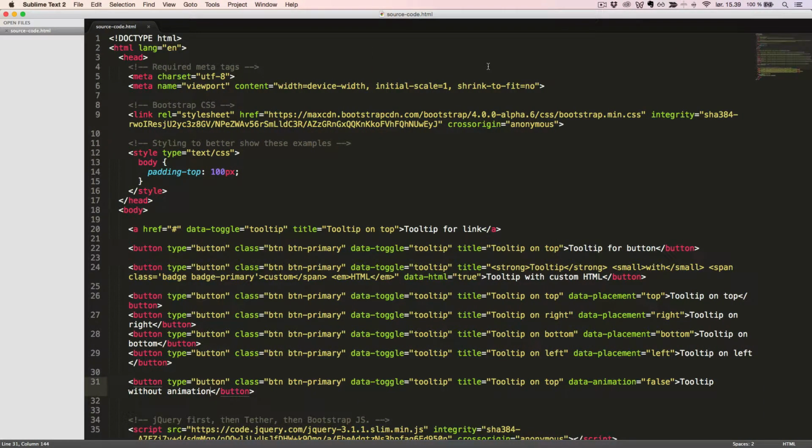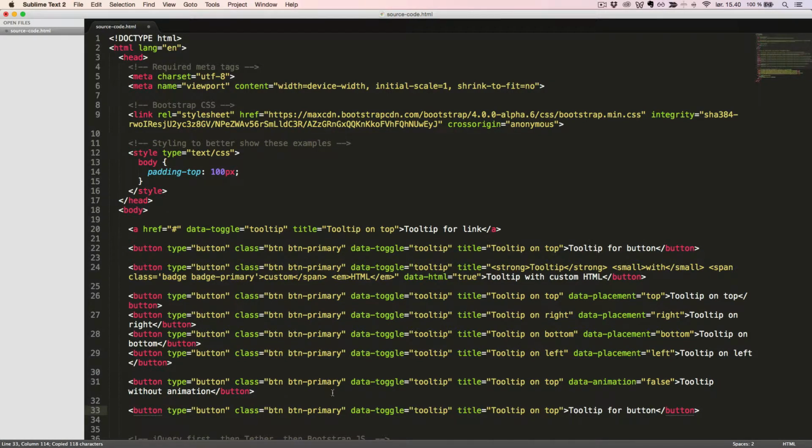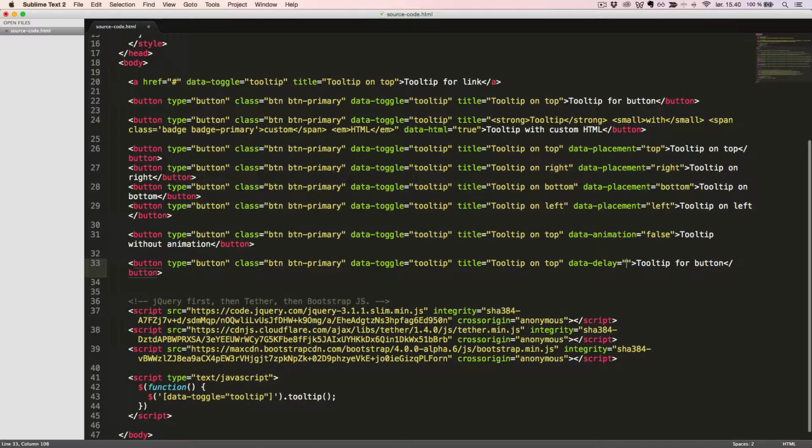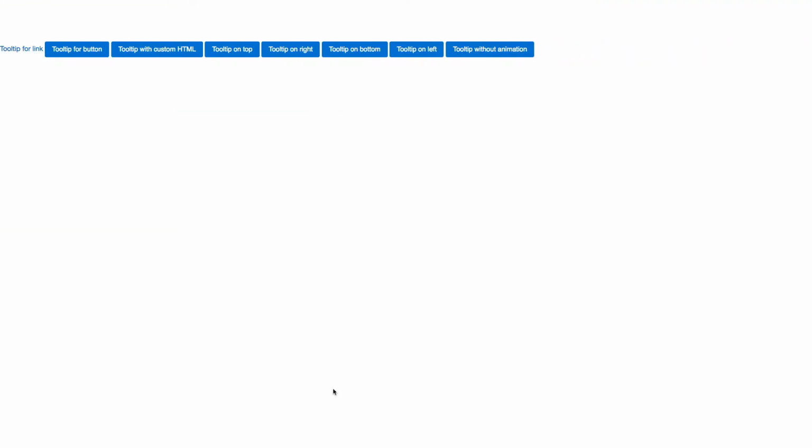We can add a delay for showing and hiding a tooltip by adding the attribute data-delay with the delay time in milliseconds as the value. We'll duplicate the code for the button with the default tooltip, add this attribute with the value 500 and change the text. Let's take a look in the browser. Now we can see our tooltip appearing and disappearing with a delay when we hover the button.